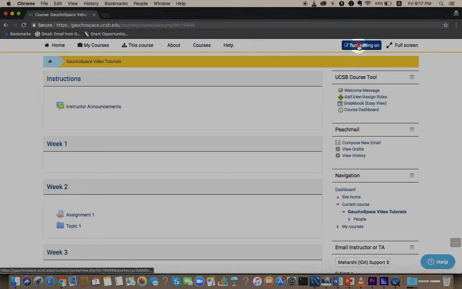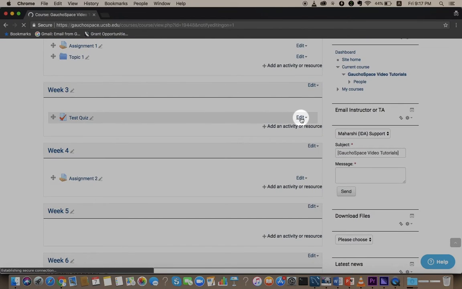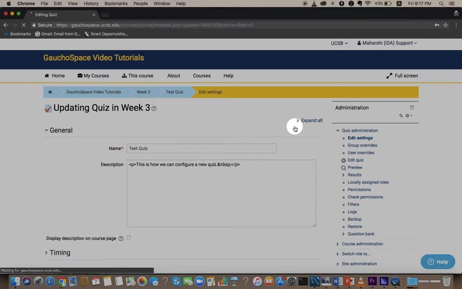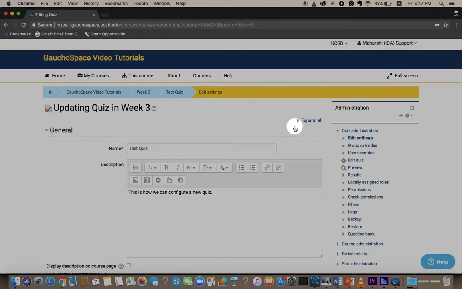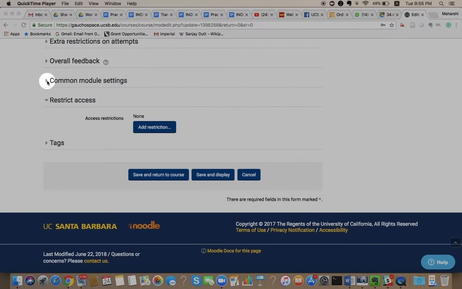So I'm going to click on turn editing on and go to my test quiz, my sample quiz, click on edit and edit settings. And now the settings page loads up. In the rest of the video, we will explore the options available on this page. The next step in the sequence is the common module settings.